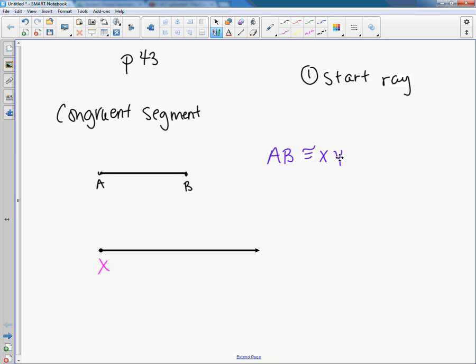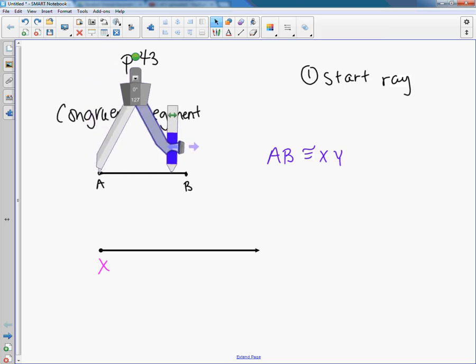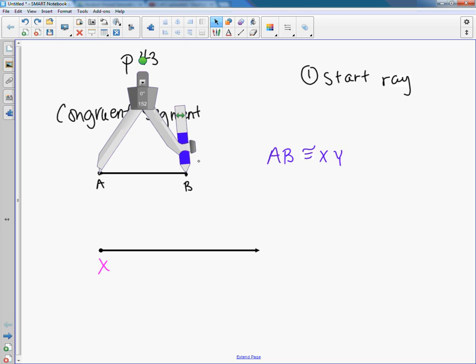Now, the next thing I want to do is to get my compass. Okay, and I'm going to take my compass and I want to put the pointy end on A, right? And then I want to put the pencil end on B, okay? Now, once I've done that, I want to tighten up my compass, okay?